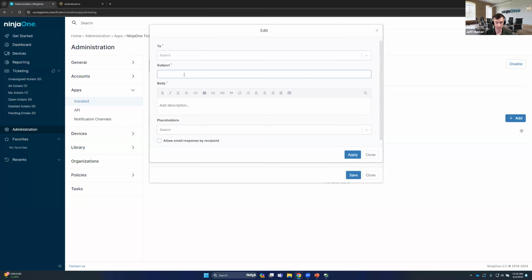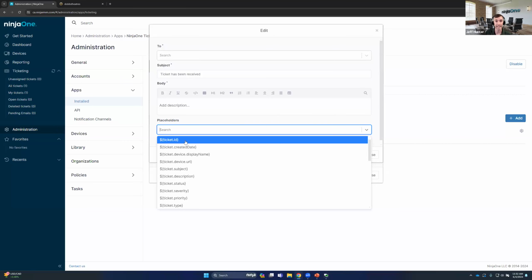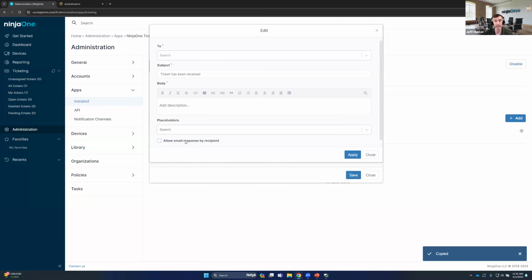So I can go ahead and customize our subject here. I can say our ticket has been received. Now I want to use a placeholder here. I want to include the ticket ID in the subject line. And so I can click on the placeholder there. That then gets copied to your clipboard. And we can come up here and paste in that ticket ID. And so using this placeholder, it's automatically going to retrieve the ticket ID here.